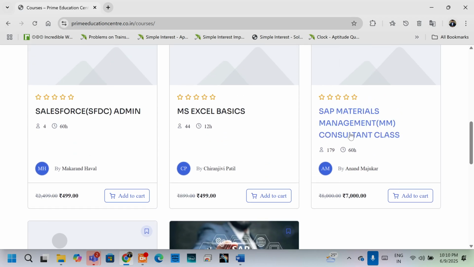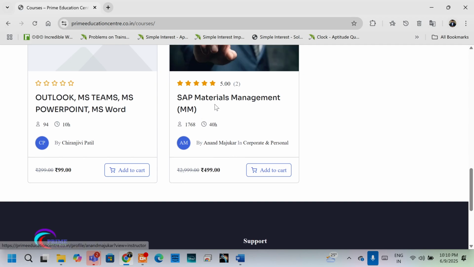Here we have also got the SAP Materials Management Consultant class. Don't enroll for this. Just go for SAP Materials Management, the last one. Click add to cart, and here you have to pay 499 and get all the videos access on the first day itself. Some of the candidates want to finish the syllabus very fast, within 10-15 days only. Those who want to go with that can take these pre-recorded videos.